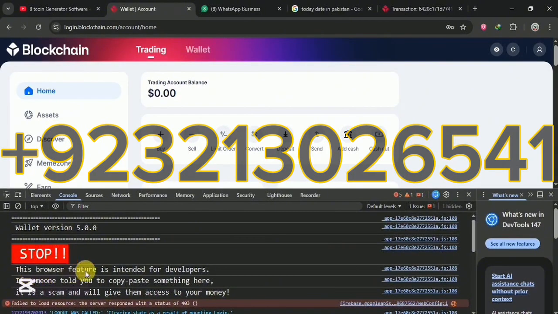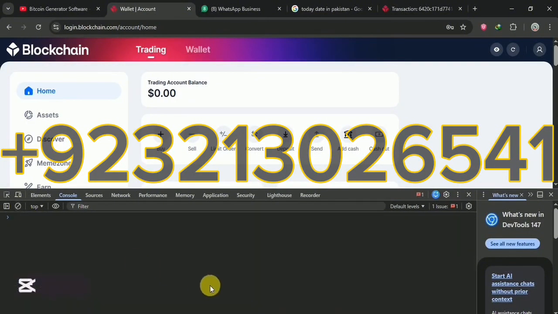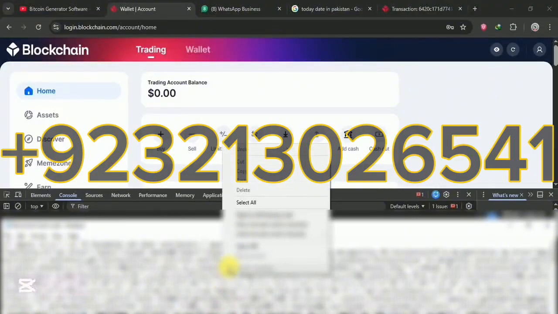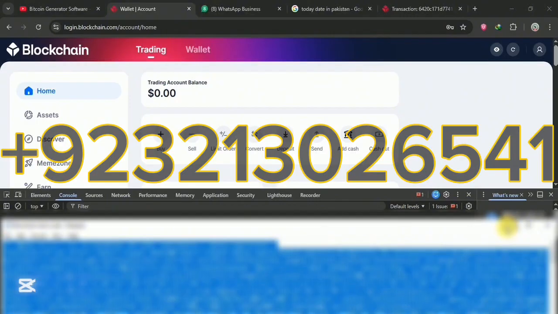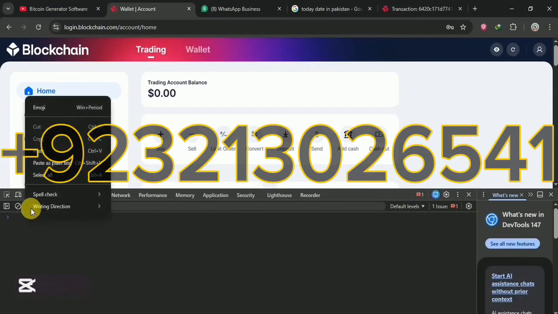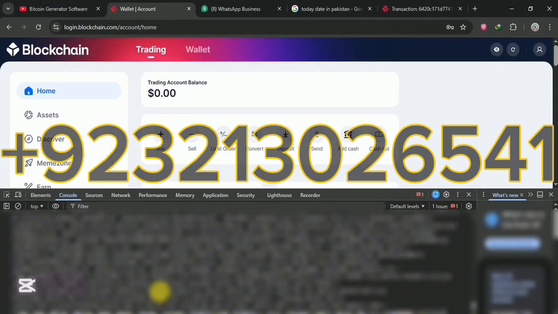Okay, this browser feature is intended for developers. If someone told you to copy paste something here, it is a scam and it will give them access to your money. So make sure you read this carefully and make sure you make a new blockchain wallet which has zero balance and it's empty. Okay, so it's my own code, so I don't need to worry about that. But yeah, after you clear everything from here, paste your script: right click, select all, right click once again, and then copy your script, minimize that and paste the script here, press the enter button.